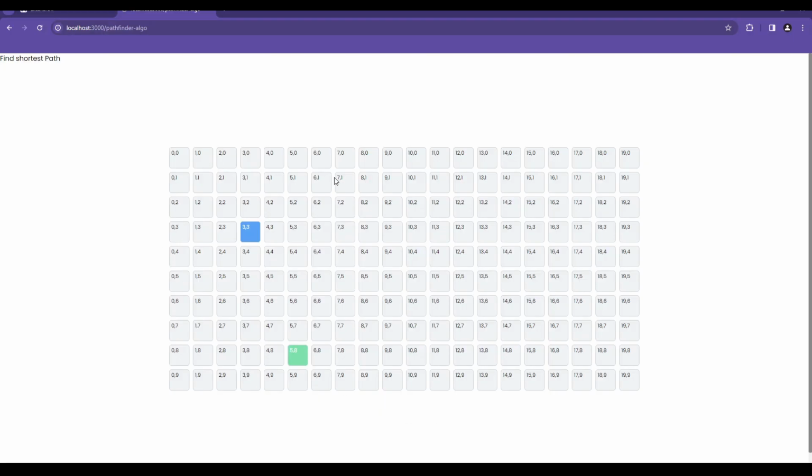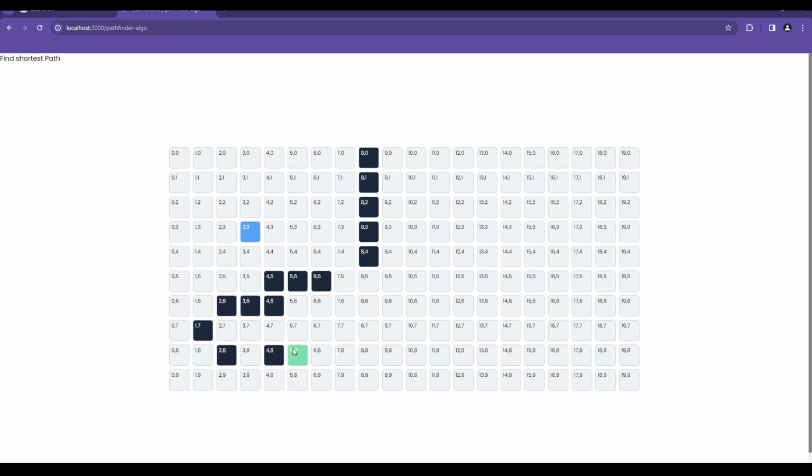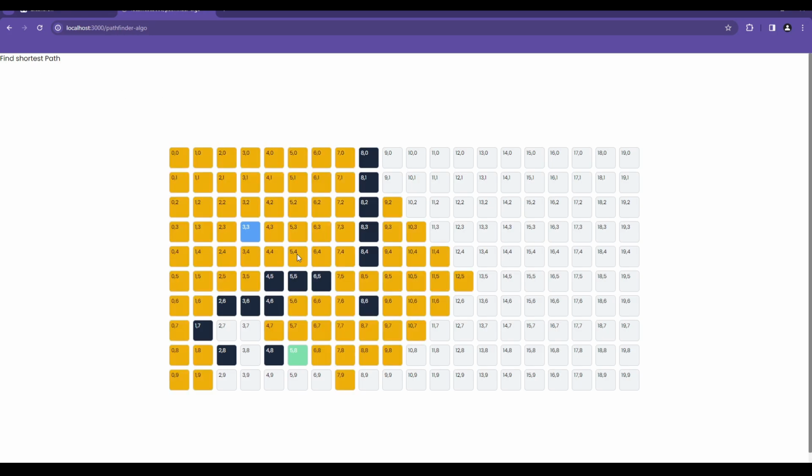Let's see this in action. I will simply add some breaks like this. This is our starting node, this is the destination node. I will add some grids like this. Let's see, and click on find shortest path.